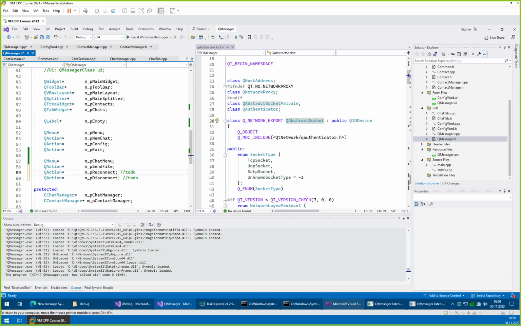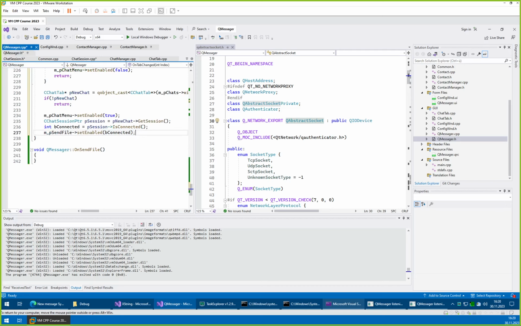But that will be for later. So, now in the send file, we know we have a connection, so we can think of how we would send the file. First we would want to know which file we want to send.